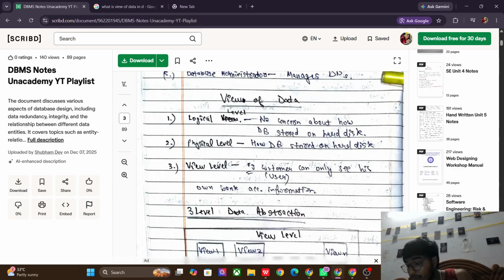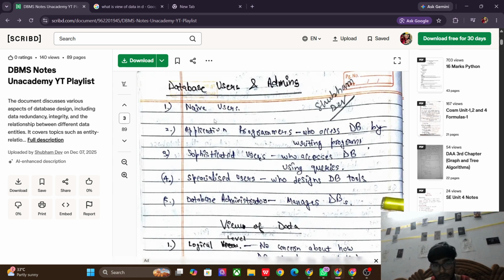Now, types of users interacting with the architecture. The whole DBMS architecture is now maintained. How does the user interact with the whole architecture? We have the naive user, application programmer, sophisticated user, specialized user, and the database administrator, DBA. So who is the naive user? A naive user interacts through pre-built applications like an ATM machine.